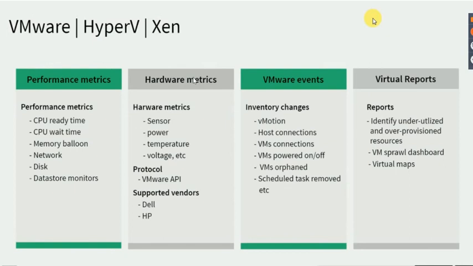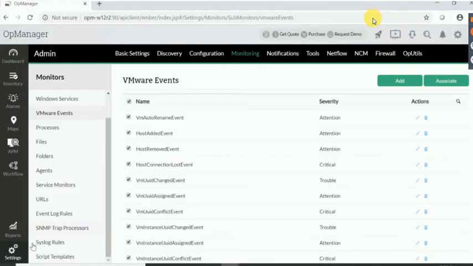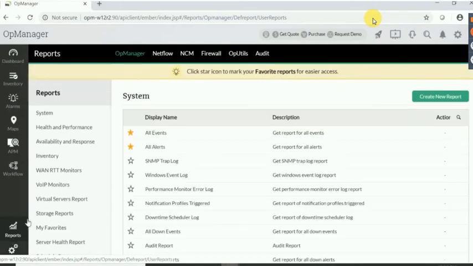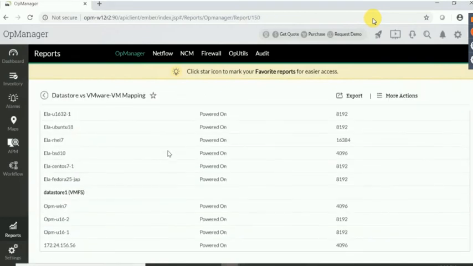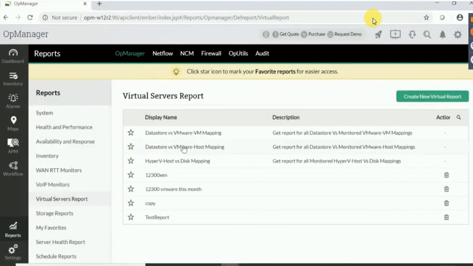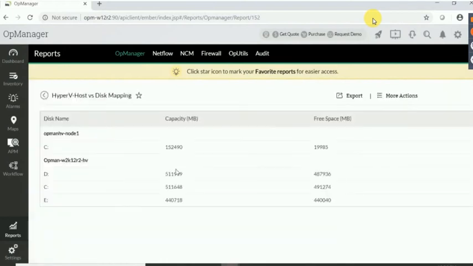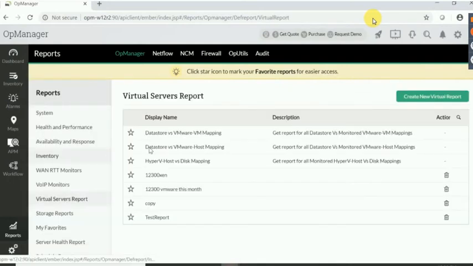And next, all these are captured as reports as well, and you can identify the reports based on the underutilized and over-provisioned resources. Let me quickly show you that from reports. Go to reports. This is a separate report available for virtual server reports. If you want to know the data store versus VMware mapping, pull out the report for that. Or you want to know the host versus disk mapping, you can pull out the report based on that, so you can understand the capacity and the free space.